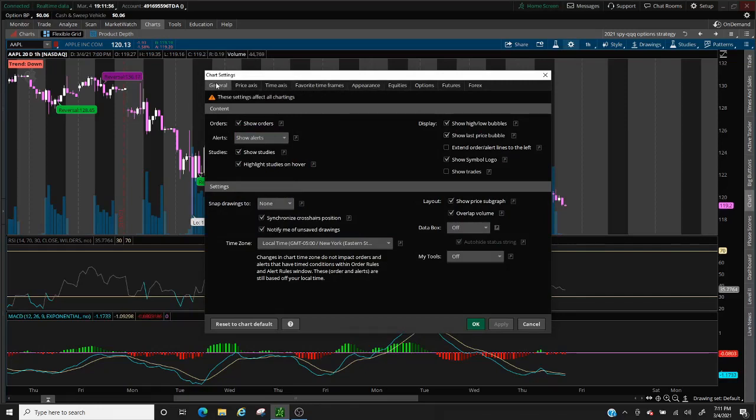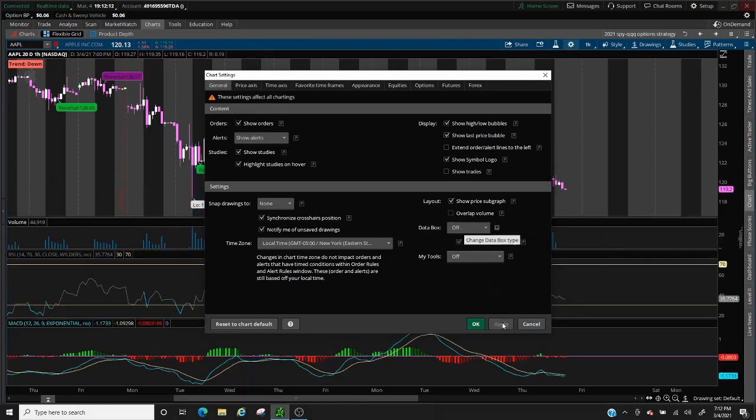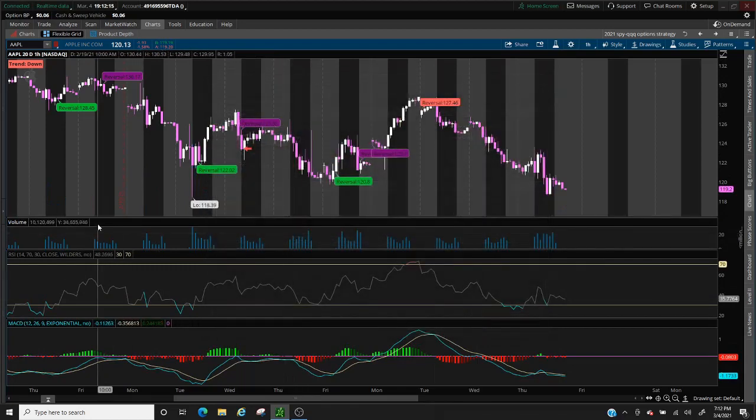On the general tab, we're going to make sure that this box right here, where it says layout, the second one below layout, says overlap volume. If we don't click that, guess what happens? Watch this, okay? These blue bars that represent the volume for the trading day are going to be below the chart, but depending on how many indicators or studies you have, that might take too much space.